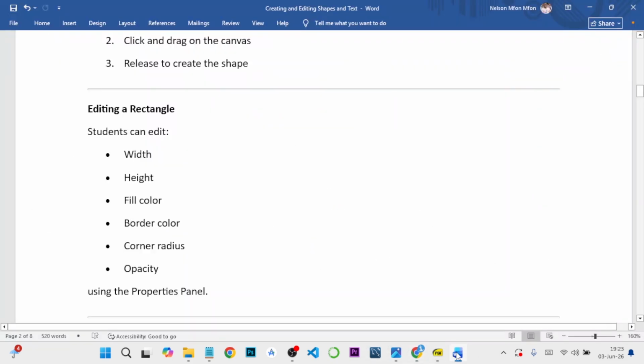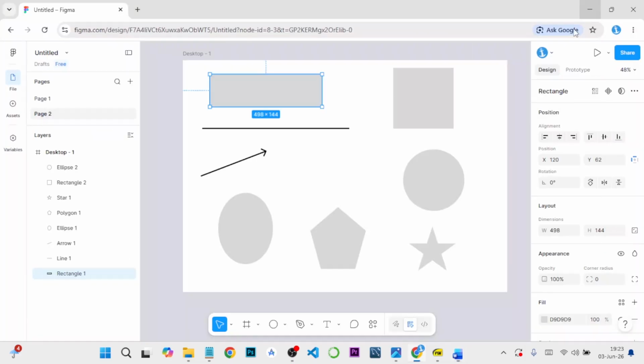First, what are we going to edit? The width and the height. If I click on it, this is the width. I can change this to, let's say, 200. Then the height, I can make it 100. You can see that I can change this to, like, let's say 500. Then I can make this 150. So you can do that.